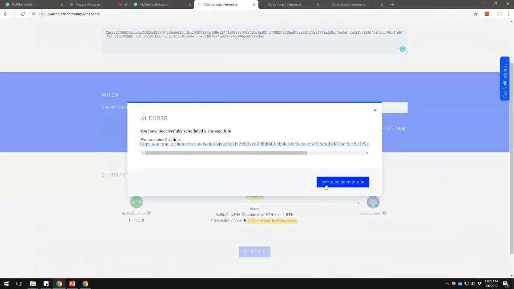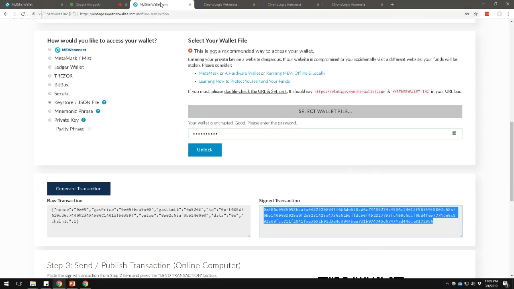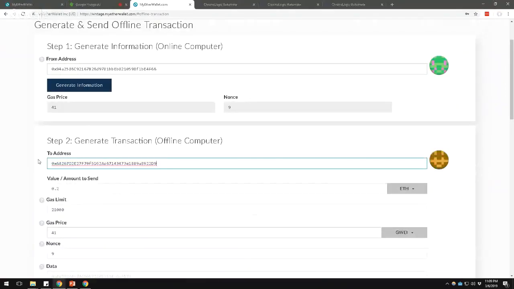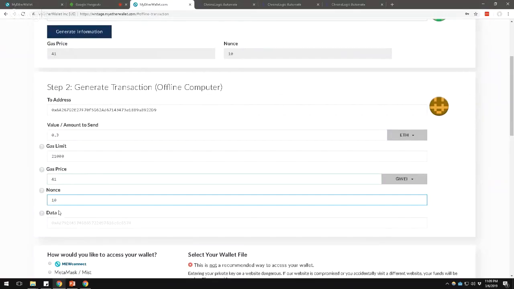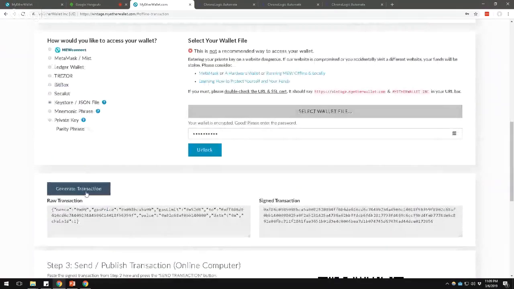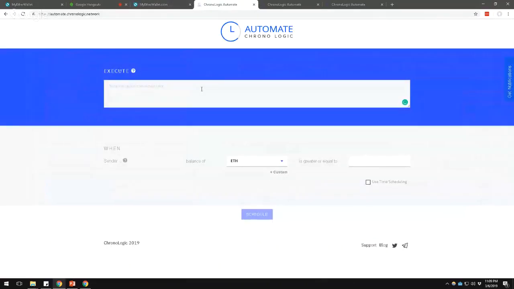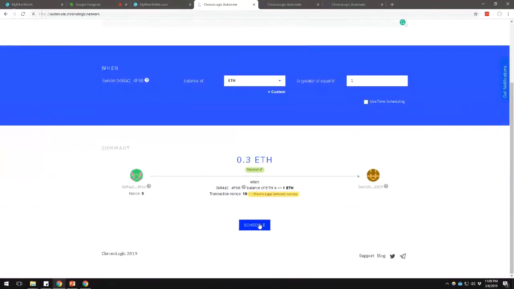So let's schedule another one, the last one. I'll go back again to MyEtherWallet and then change the to address, value, and then the nonce number. Generate the transaction one more time. Copy this, paste, and then the condition again, and schedule.